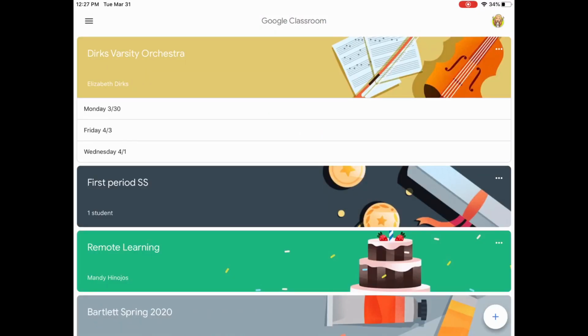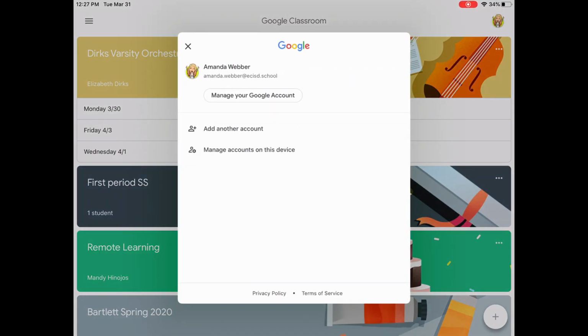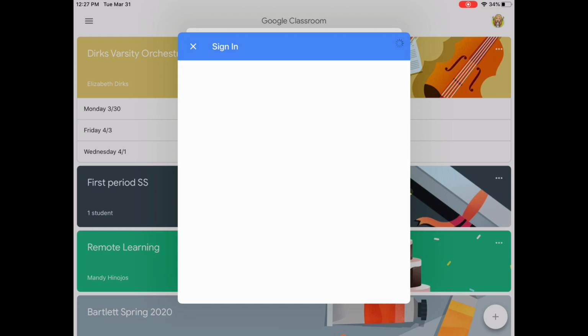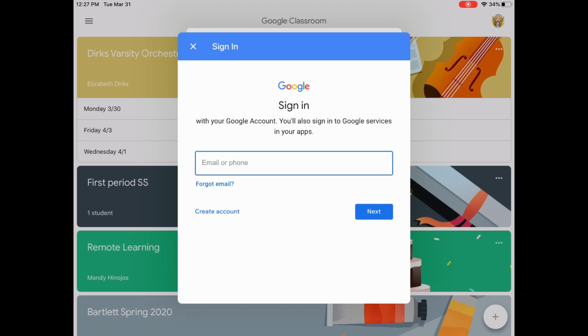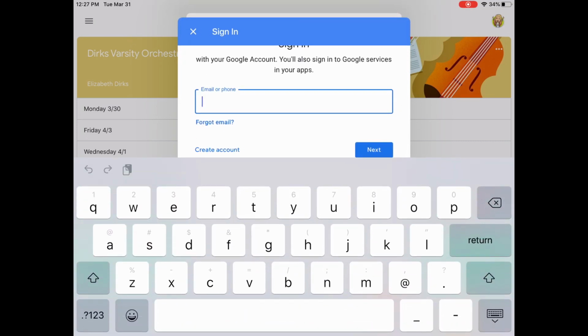Okay. If you have multiple children, and it's another kid's turn, and you have to use the same tablet, one of the things you can do is pay attention up in the corner where the avatar button is. You can tap it and you can see which student is logged in. So right here, you can click Add Another Account. And this is where your second student will sign in. They'll put their ID number at ecisd.school.